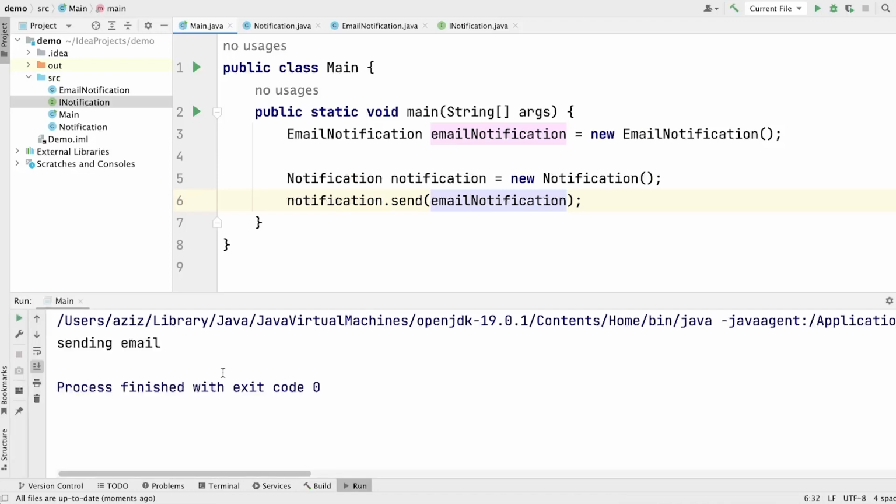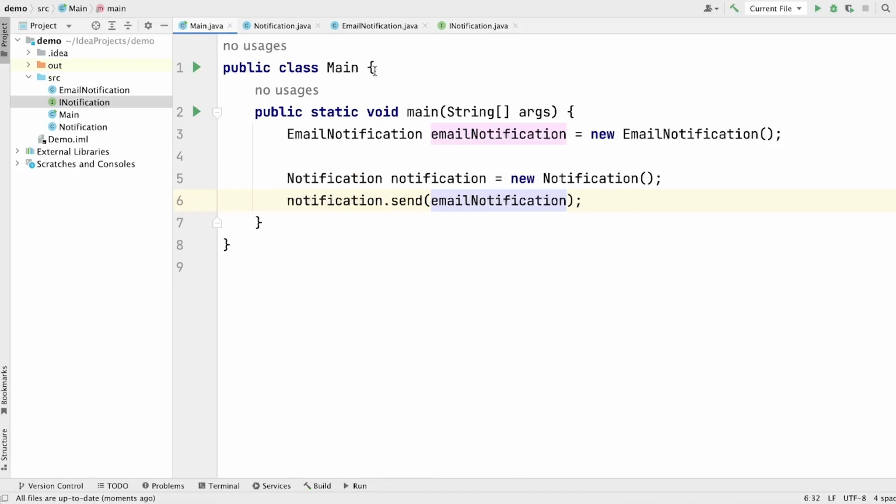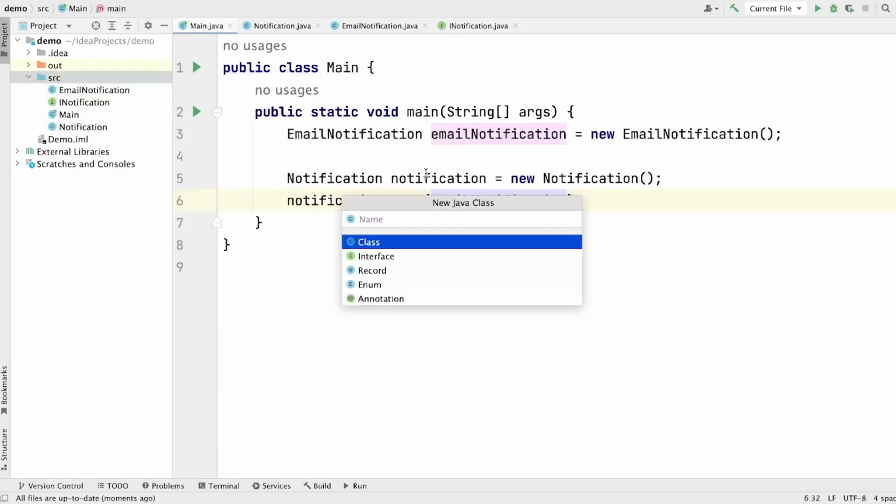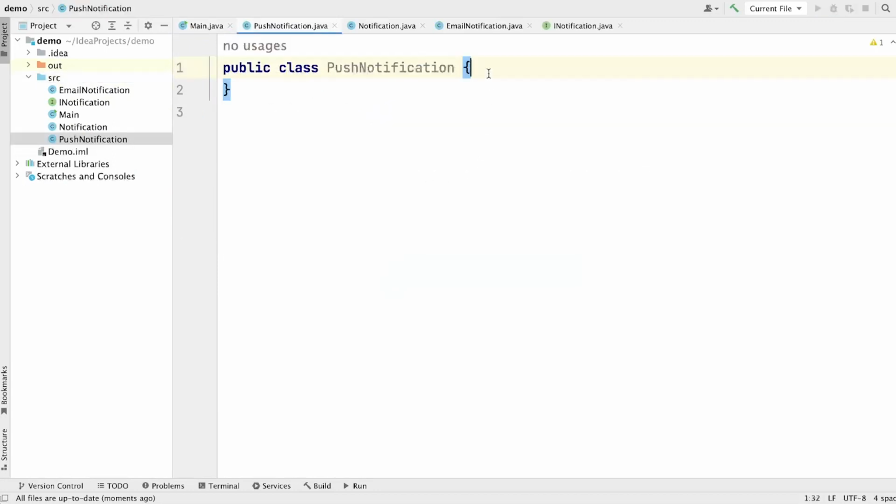Let's run the program, and you will see that the program is running and email is sending. Now, how is the interface going to solve our problem in making this system flexible? So let's try to create one more notification class. This time our notification class is the push notification class. Using this class we can send push notifications to customers.